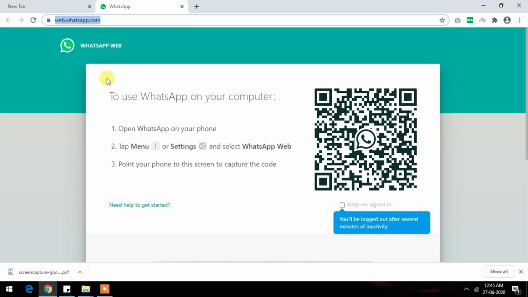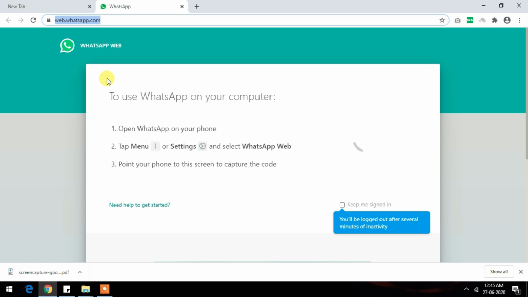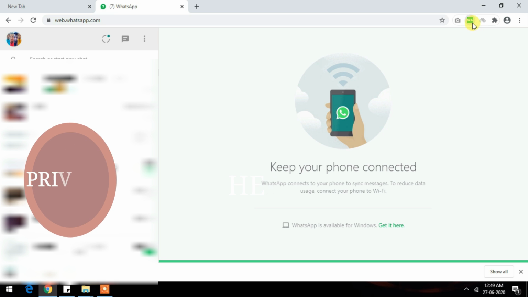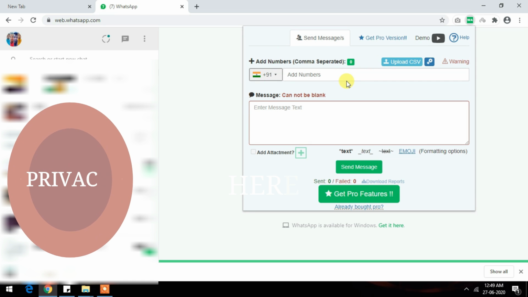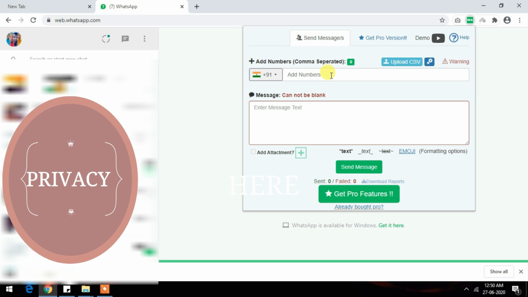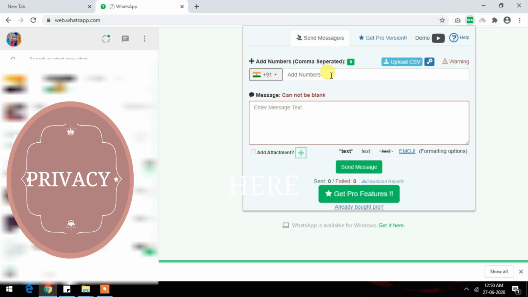There you will have to scan your QR code, which just now I have scanned. So here you can see my WhatsApp Web interface. From this interface you will just have to go on WA plugin, which is a free panel now. Here in this text field you will have to provide the mobile numbers separated by commas.